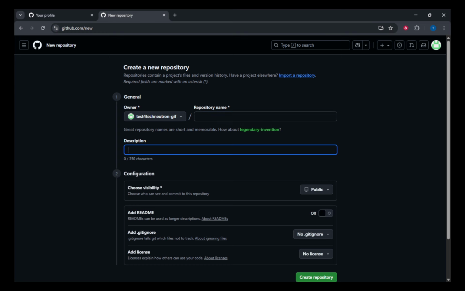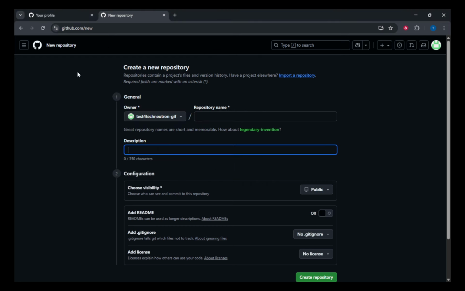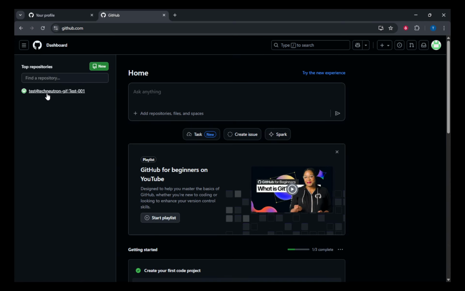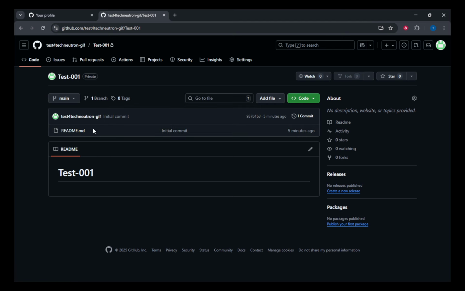Returning to the terminal, we're going to link this GitHub repository as the remote origin. Paste that URL you copied into the following command. git remote add origin. Make sure to replace the placeholder with your actual repository URL from GitHub, such as https://github.com/username/repo.git.